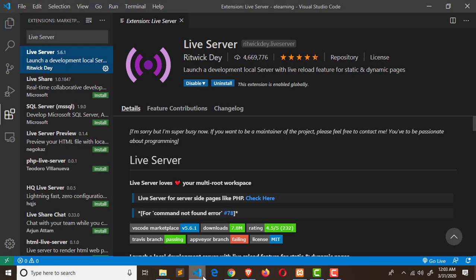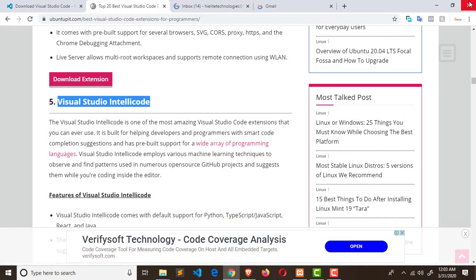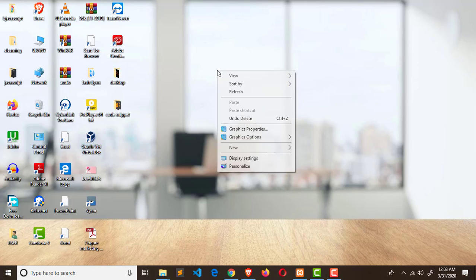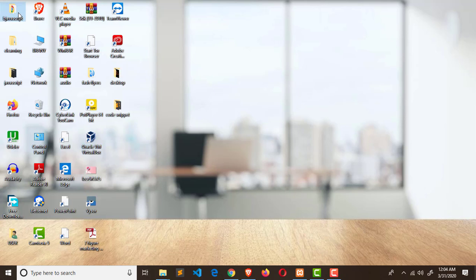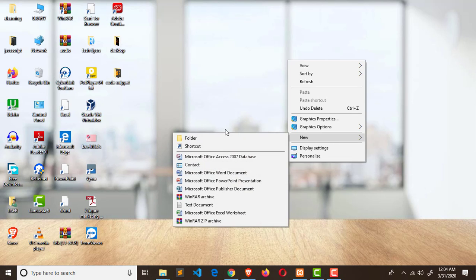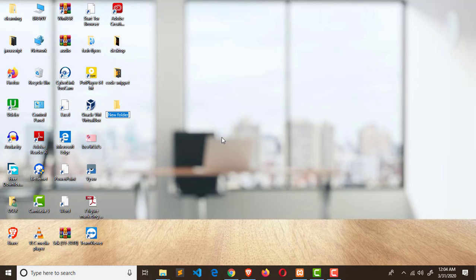Alright, welcome back. Right now we want to start coding, and we are going to create a folder. Let me just create a folder right there. Let's call it JavaScript code. Alright, now that we've done this, you will notice that this folder is actually on our desktop.